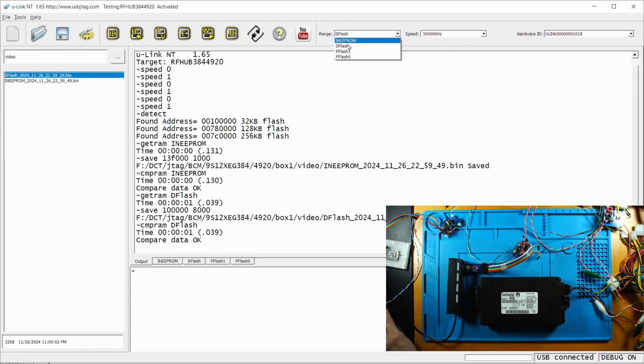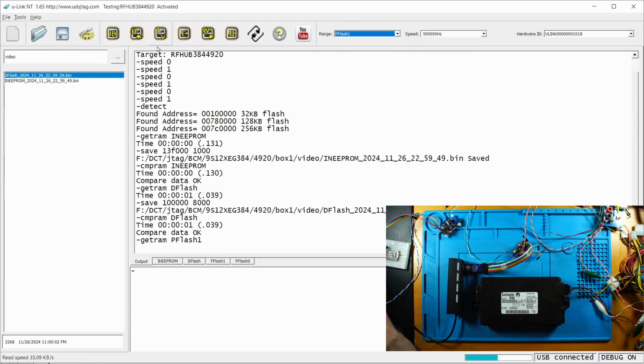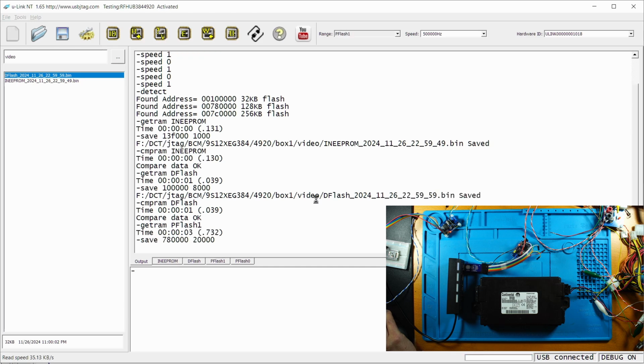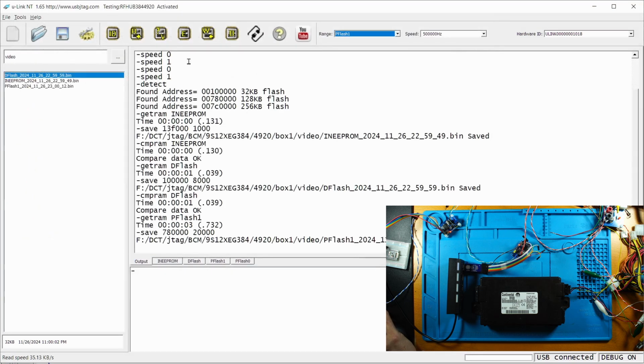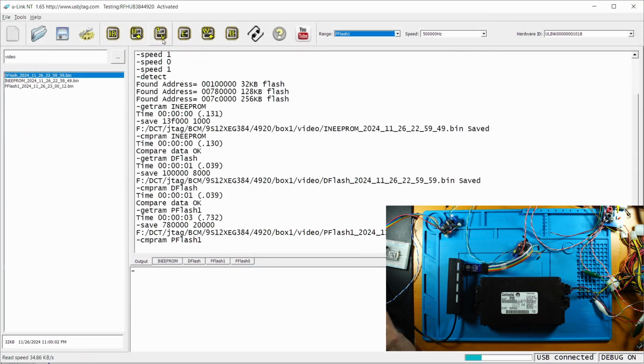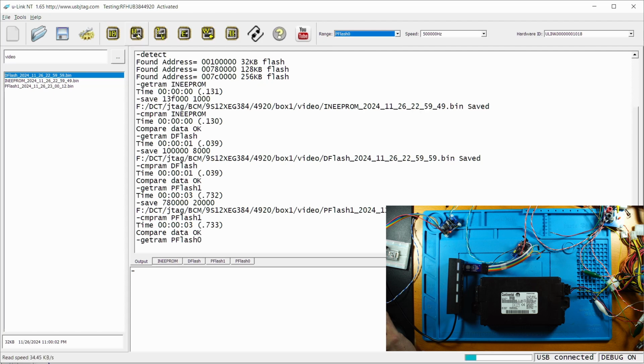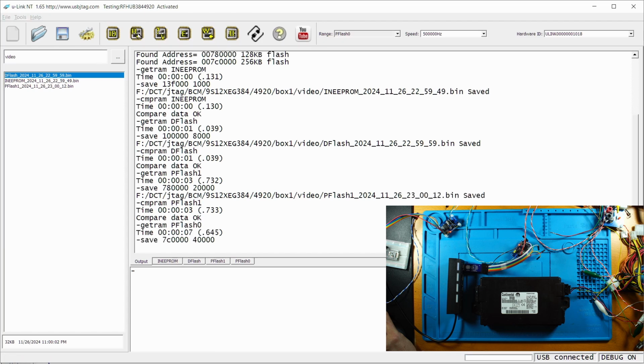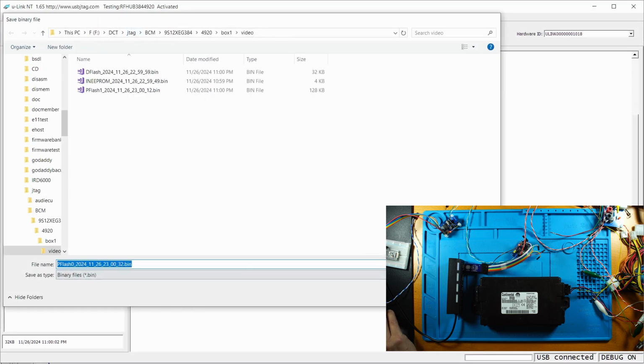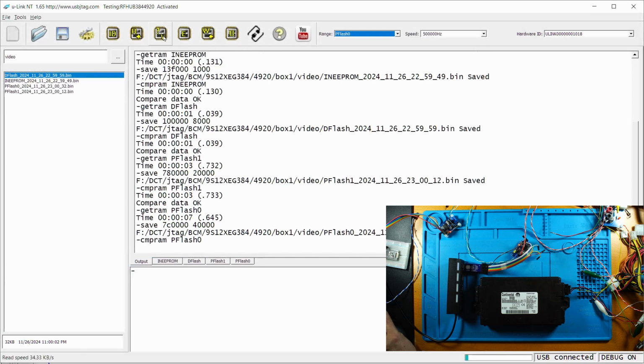And now we go to P flash 1 and we read. And let's verify it. Let's verify, good. Let's read the P flash 0. And verify it.